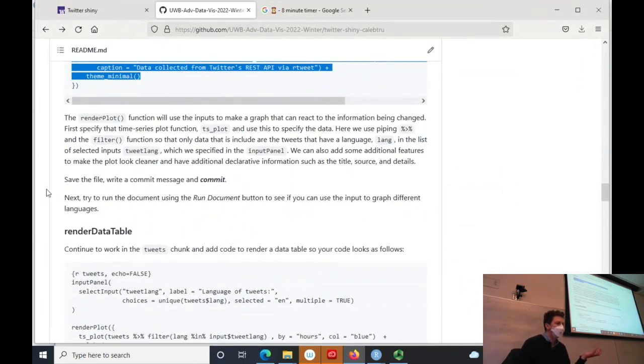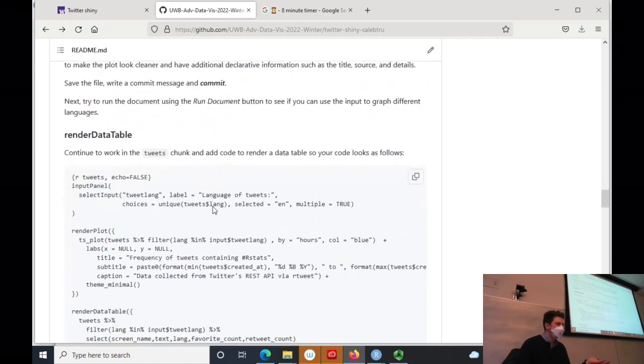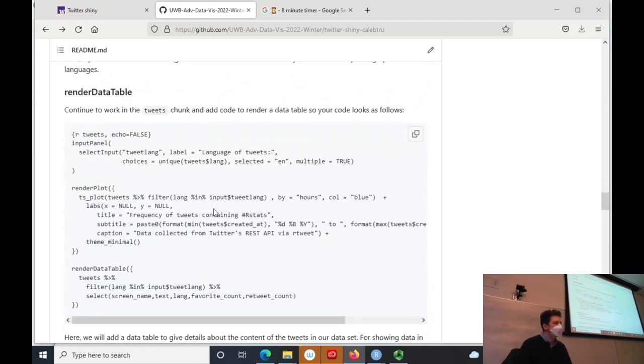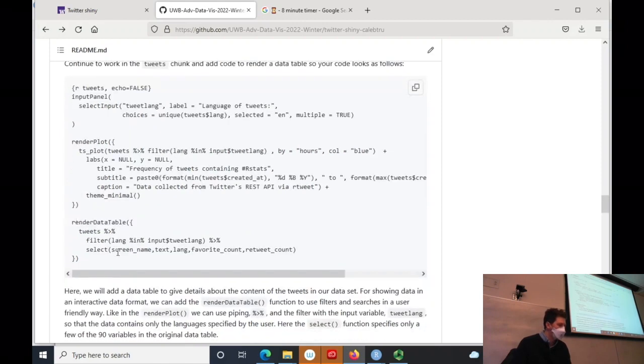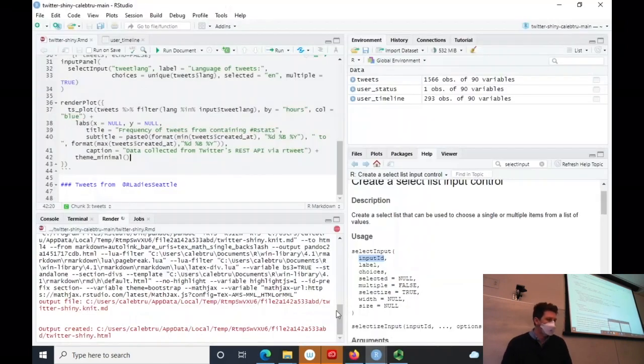So what you want to do now is go ahead and commit, save that. The next thing we want to do is add a data table. And to do that, we're going to use a very similar method. Instead of doing renderPlot, which is going to take those inputs and update them in real time, we're going to do renderDataTable. And what this will do is create a table for us that plots the tweets that we want to select. So for instance, again, here's the code. So we'll go ahead and add that back here.